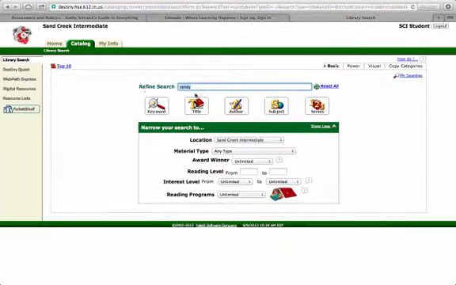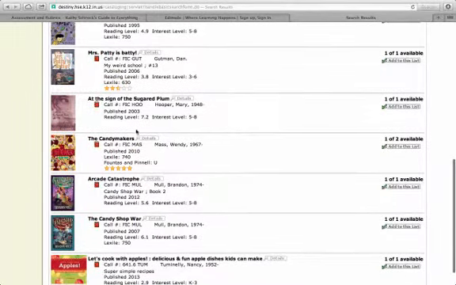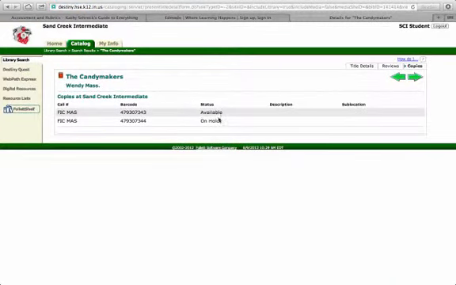If I go back and I do a keyword search and I look for the book, The Candy Makers, I notice that there's only 1 of 2 available. So there's only 1 ready for checkout. If I tap on that, I see that one of them is on hold.